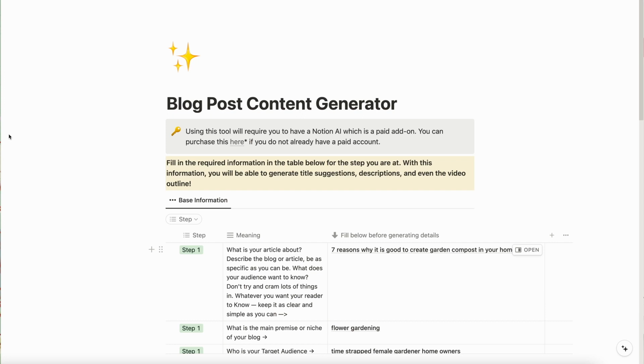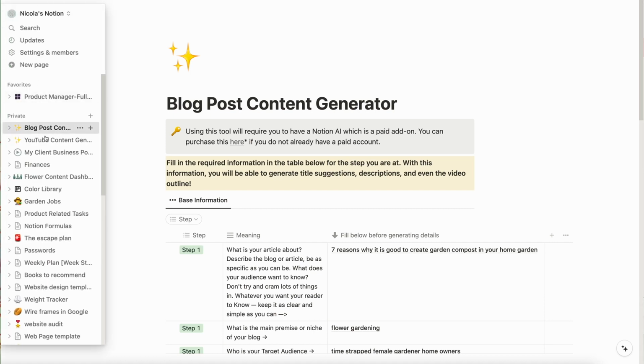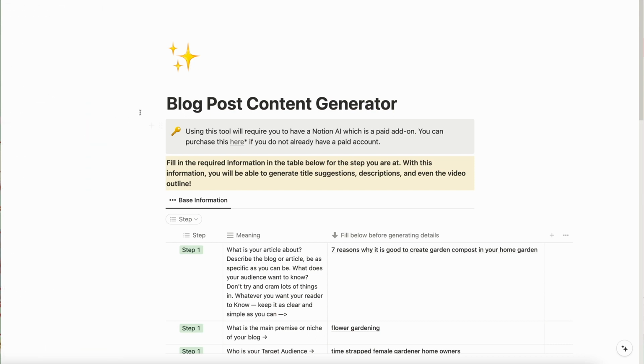And so what I thought I would do was create a template that helps you create blog posts, and I also have another page template that will help create YouTube content. Just the outline, giving you title ideas and so on. So the concept between the two are the same. These are free templates to help you make use of Notion AI.